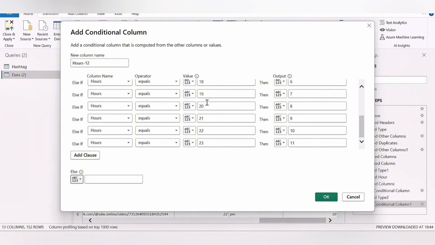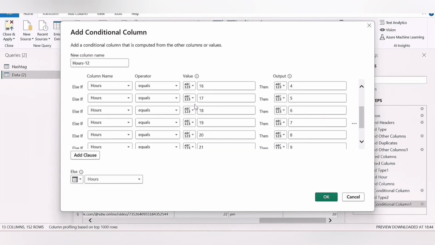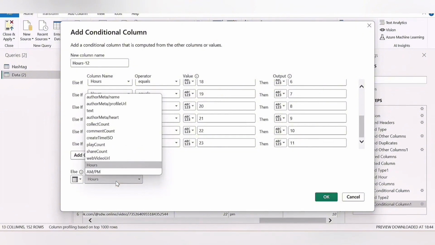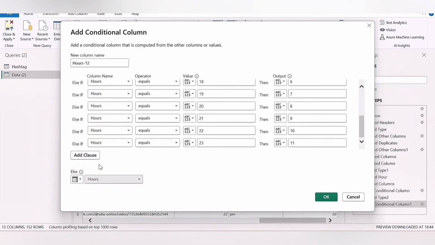We also need to specify that if there are values in the 24-hour format column that were not specified in these conditions, keep those values, because those values are basically 1 a.m., 2 a.m. to 11 a.m., which is also the same for the 12-hour format. So it's also correct. I'm going to click on OK so that we have our 12-hour format column.